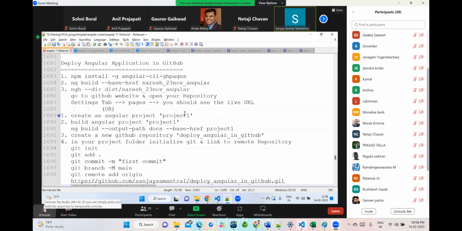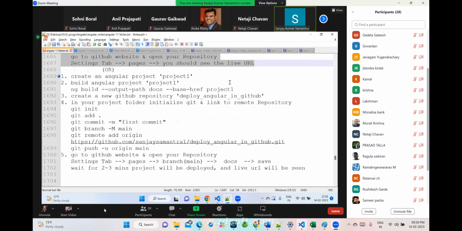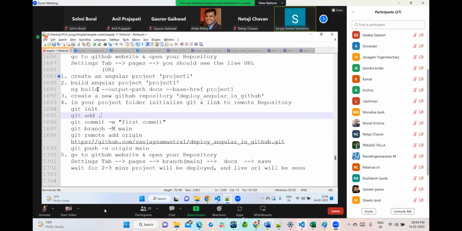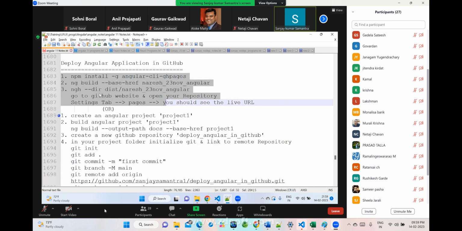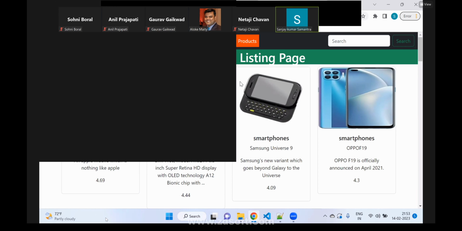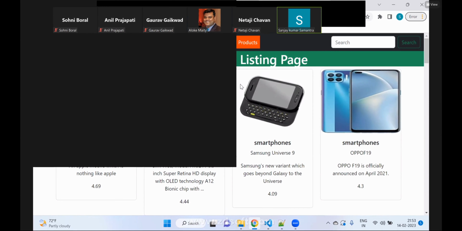This is for those who already have a repository in GitHub, and the local project is already synced with the GitHub repository. This other one is for those who don't have a project or a GitHub repo. So please follow either these steps or those steps and make your project live. Tomorrow we will continue with unit testing.